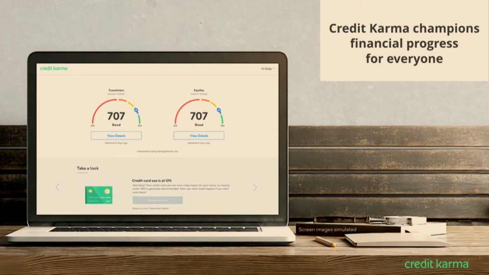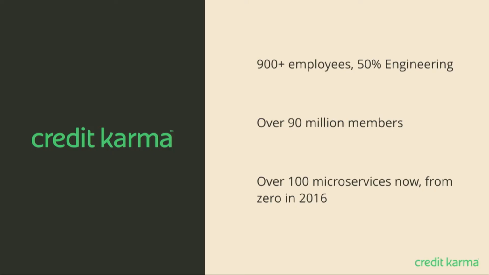A little bit about Credit Karma first. We are kind of a mission-driven company. We champion financial progress for everybody by helping people understand their financial situation and pointing them to ways to improve it. We are a little over 900 employees, close to 1,000 employees these days, about half engineering, serving over 90 million members through our native apps, web app, and so forth. And we are now doing that with our old monolith, and I'll mention that it's a PHP monolith just to have your sympathies. We now have over 100 microservices. We started out with none a couple of years ago when we started down this path.